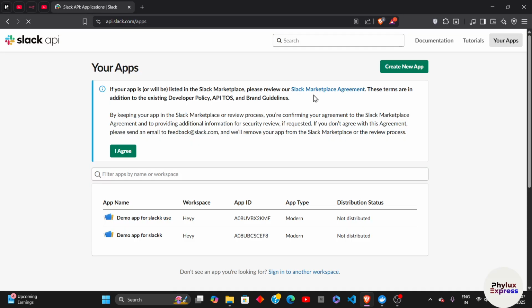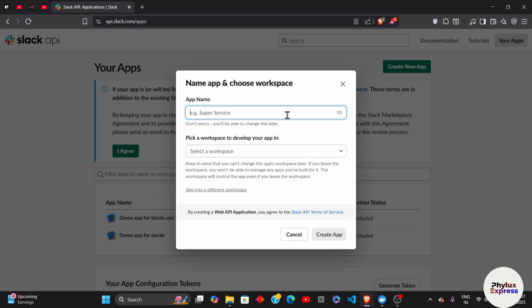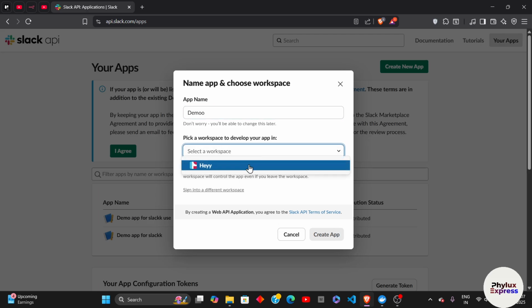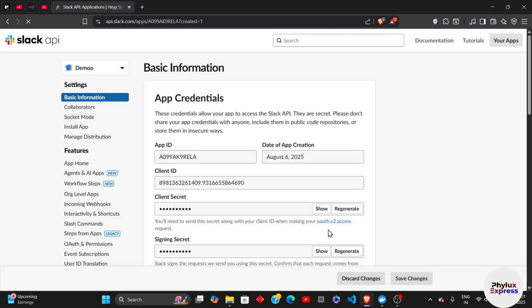After that, when you are redirected to the Slack API's website, you need to click on this create new app here and then click on create from scratch. You need to give an app name, and after giving the app name, select the workspace you want the app to be in, and then simply click on create app and the new app will be created. From here you can see your client ID and client secret.